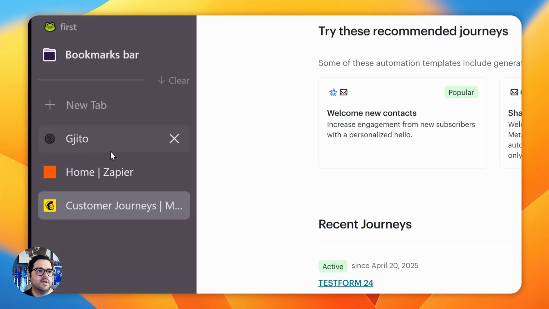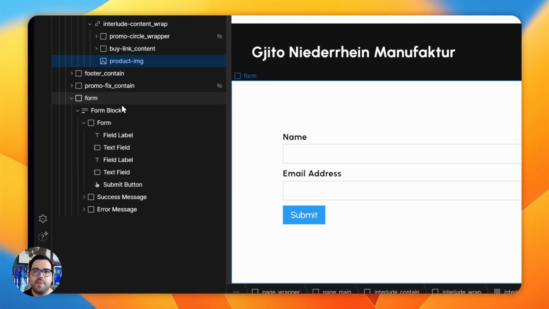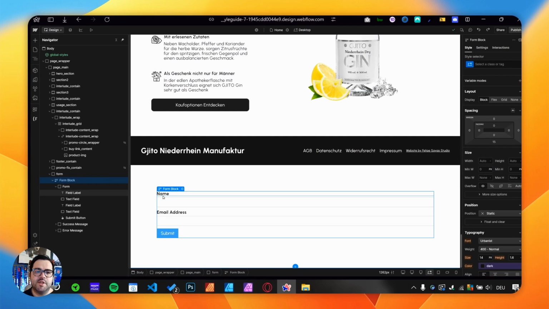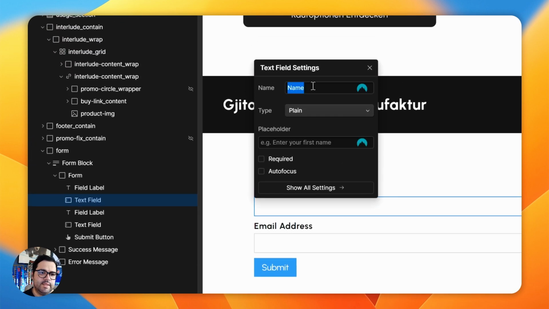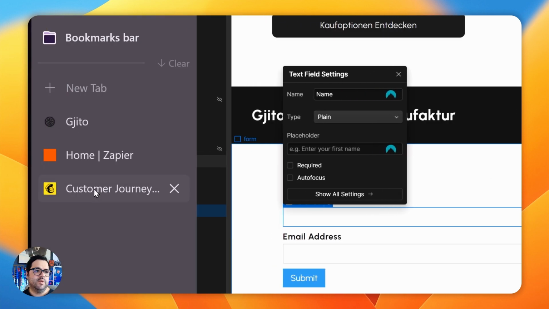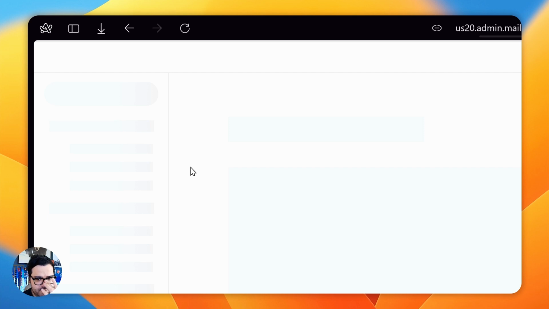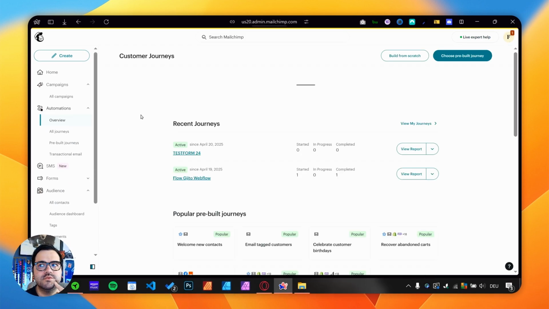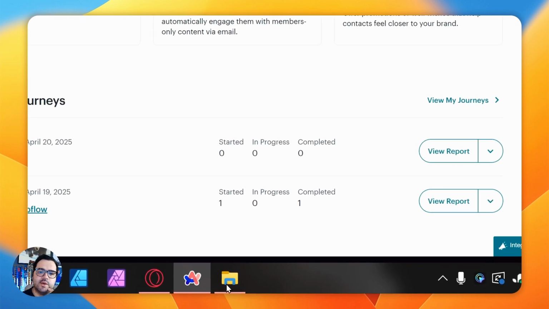Let me see if there's anything else I have to show you here on the form. Yeah, by the way, you can style the form however you want, and you can change the names here, the labels and the input names. You just click here, and then you can change it to whatever you want, and even enter a placeholder. So okay, let's go back to Mailchimp. Let's refresh the page. It hasn't started yet, but it does take a while.